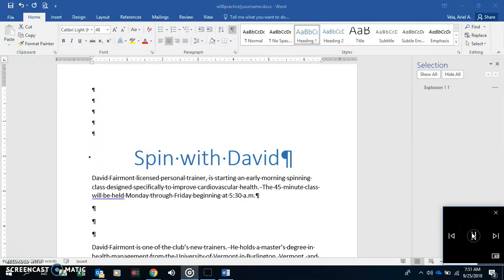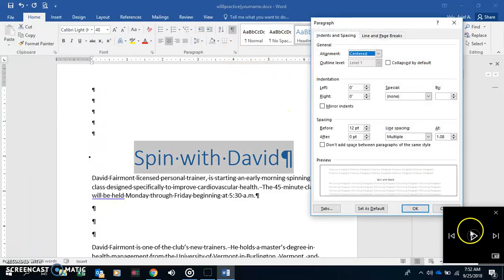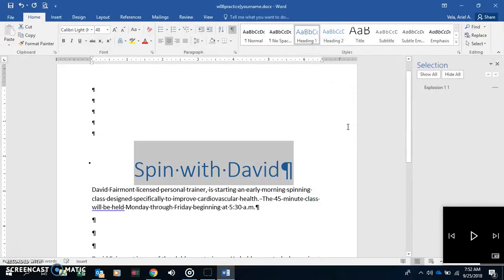18. Click the Paragraph group dialog box launcher to open the Paragraph dialog box. 19. Use the Before increment arrows to set the before spacing to 36 pt, and then click OK. Deselect the text. 20. In the Selection pane, click Show All, and then close the pane. 21. Click the Insert tab.